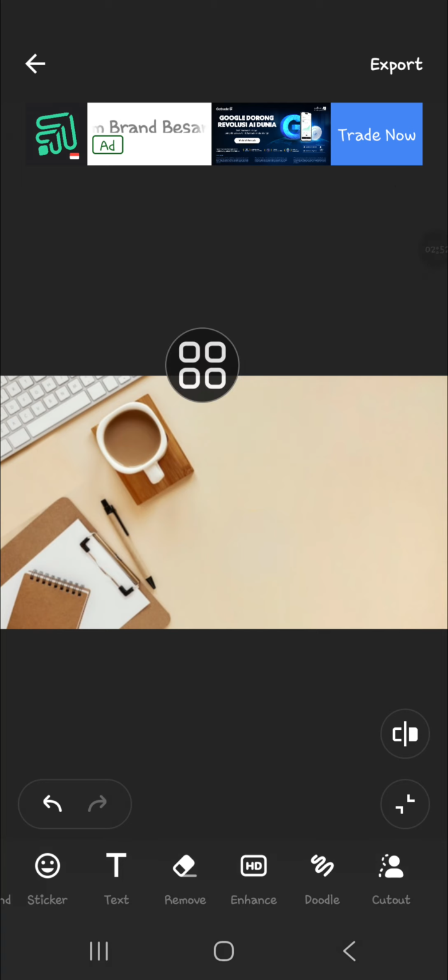Okay guys, and that's how we can remove emoji from photo using InShot video editor. I hope this video will be useful for you guys.